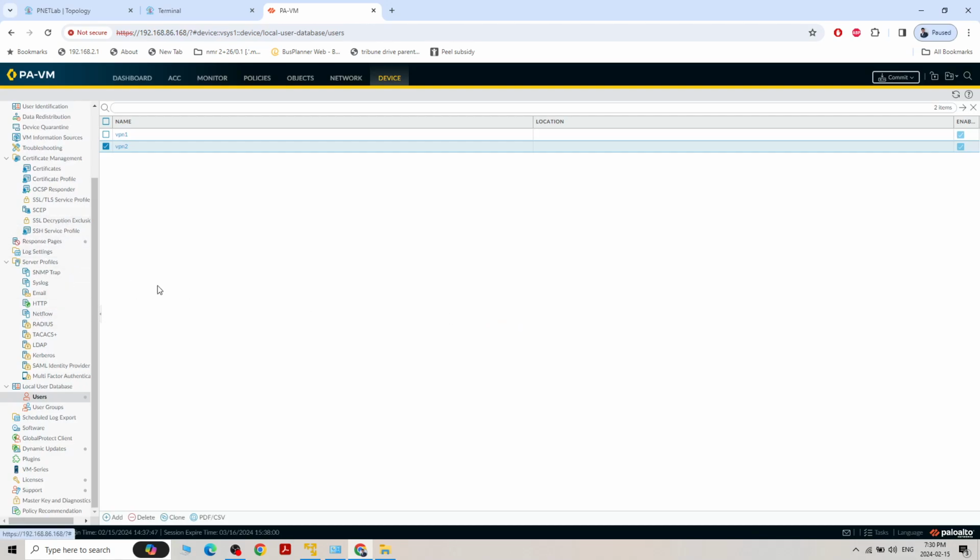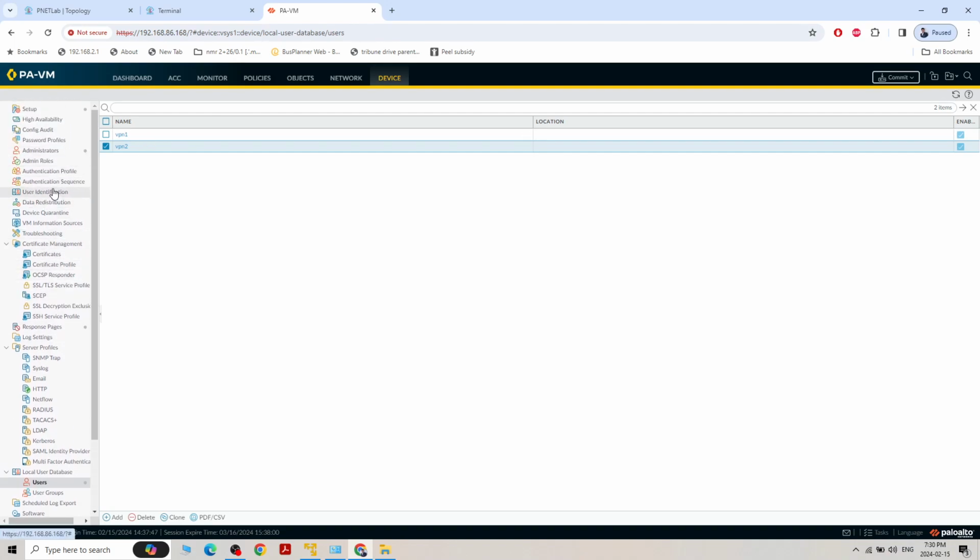So now I have created 2 users. Any VPN user who is in this local database will be authenticated with this password, and then they will be able to access the firewall. Sorry, they will go to the internal network.